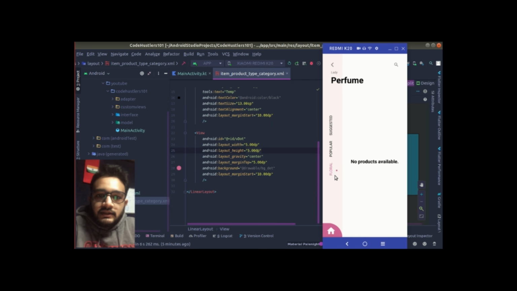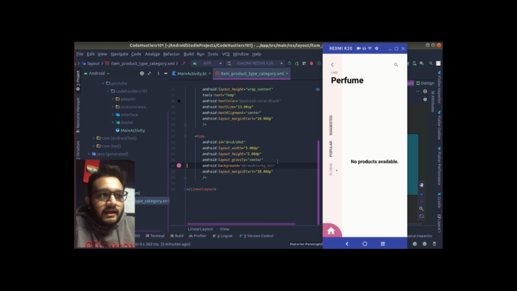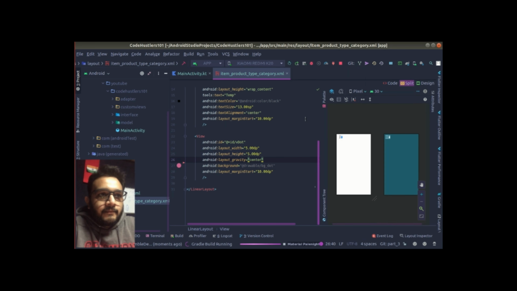So the first thing, if you see the code, you will realize that there is a margin top that is 5 dp, so I think we can remove it and let's check whether it works or not. So let's run it. So I think this is the way that we can remove this and make it center, right?